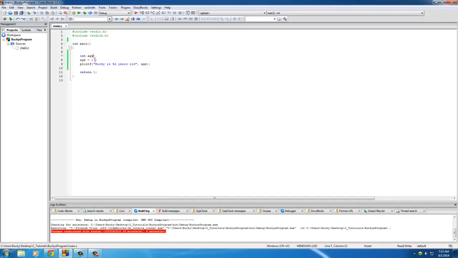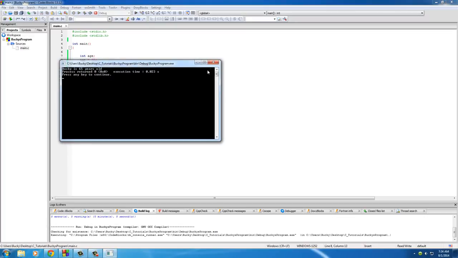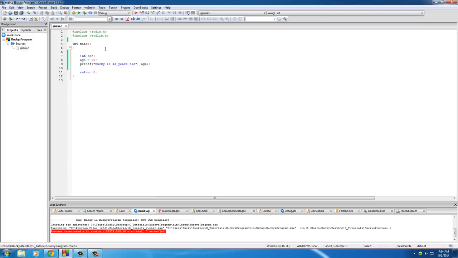Pretty sweet, and of course, we can change this later on. So when I'm old, I can change this program to say 65. Bucky is 65 years old. Boom, shebang, pretty stinking sweet.